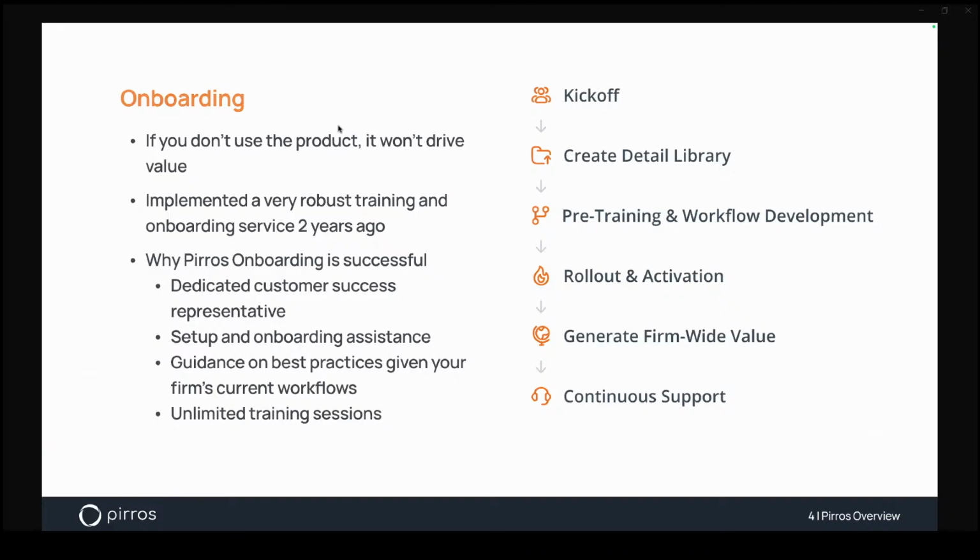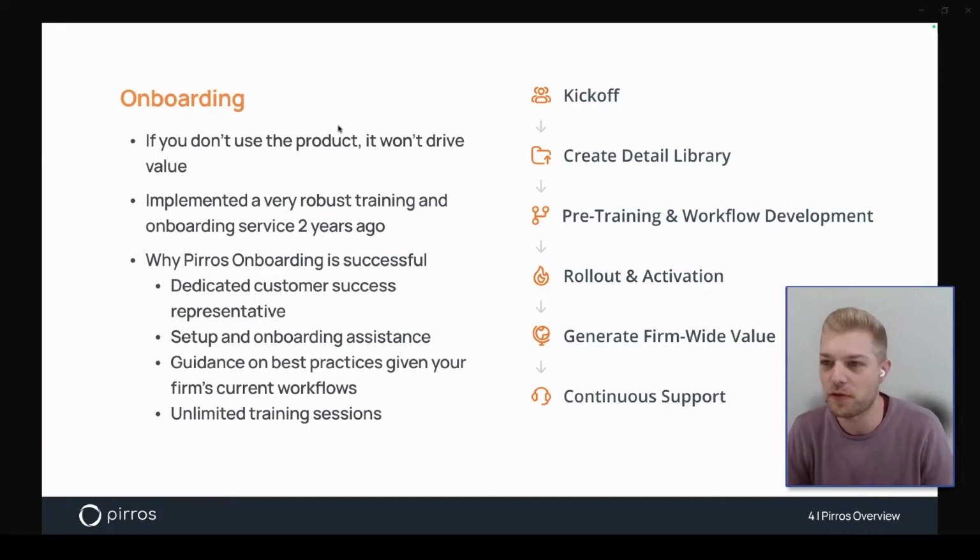And the last slide I'll go through, because I think this is a really important part. It's not just the software that we provide. Obviously the software is what's hosting your details, and that's what people are using. But we also have implemented this very robust onboarding and training service. We implemented this a couple of years ago, and this has been really huge in terms of getting firms to adopt the software, getting users to learn how to use the software, when to use the software.